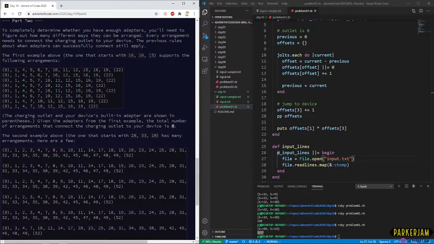The charging outlet and your device's built-in adapters are shown in parentheses. Totally makes sense. Given the adapters from the first example, the total number of arrangements that connect the charging outlet to your device is 8. Okay, so that's the number of lines there. That makes sense. The second example above, the one that starts with 28, 33, 18, I think that's our sample input.